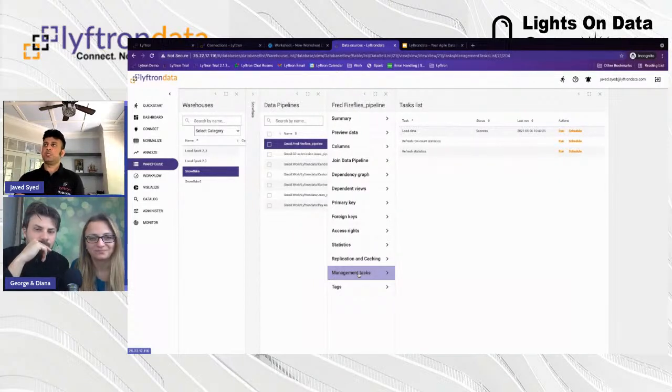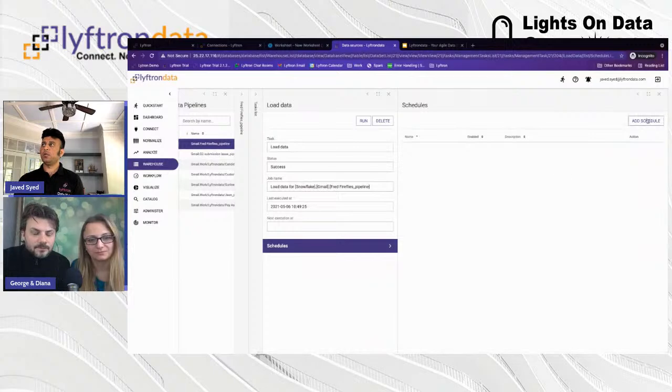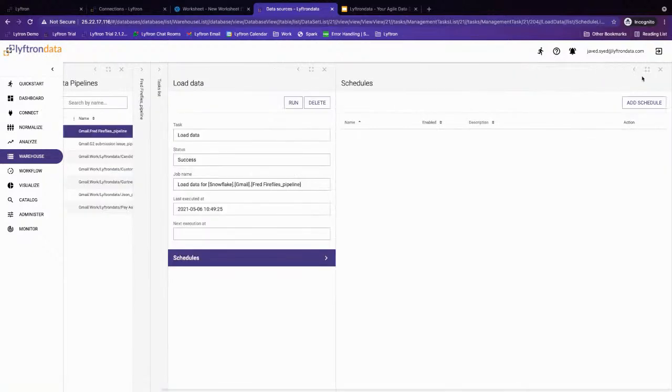And here in the management task, this is where your scheduling will come into play. So you can easily schedule. We have some out-of-the-box schedules that come along here, or you can create your own. We have a cron scheduler built into the platform. You can create your own, either daily, monthly, hourly, minutes, whatever interval you'd like to set up, and based on that, the job will run on a specific schedule of your choice.